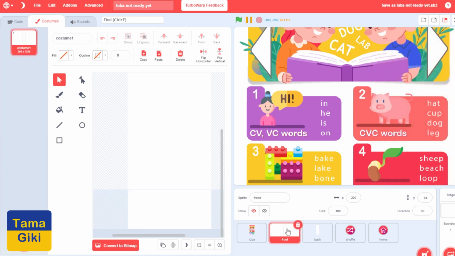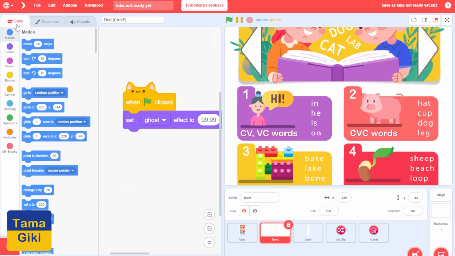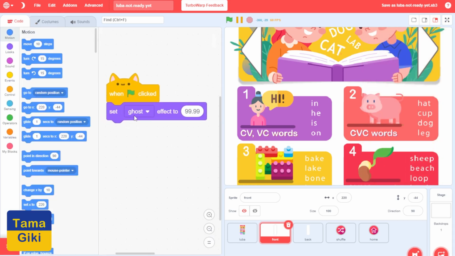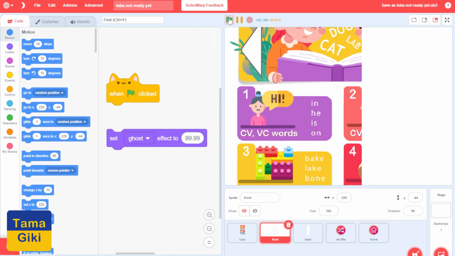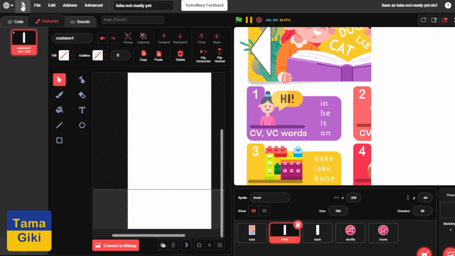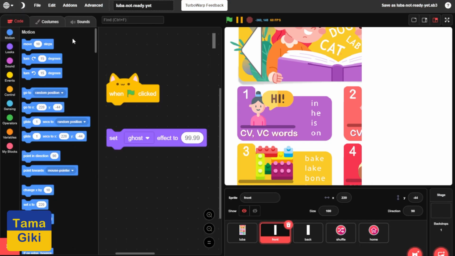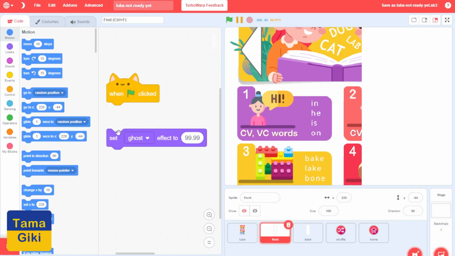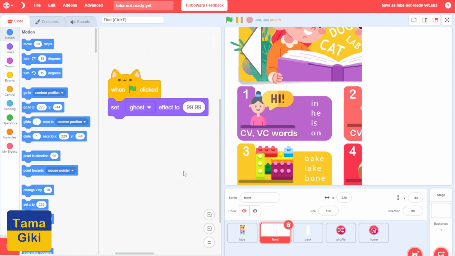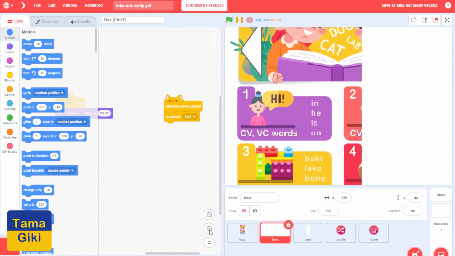Here I have another sprite called front one. Let me go to its code. It has a ghost effect. Let me detach it. You see, it's just a big white block. I go to its costume, switch to black mode. It's just a big white block. Let me go to its code. The code sets the ghost effect to almost 100%, so this thing is invisible.